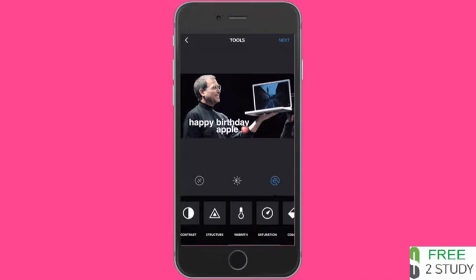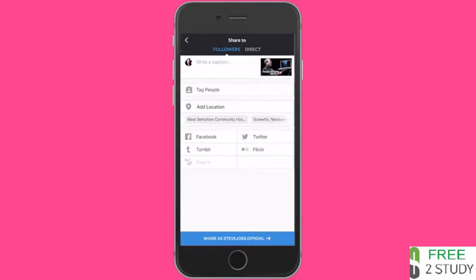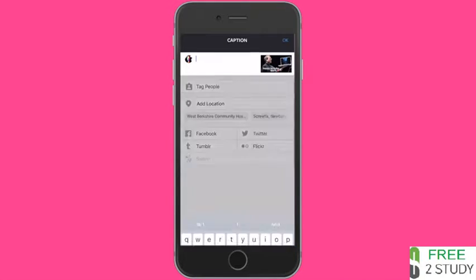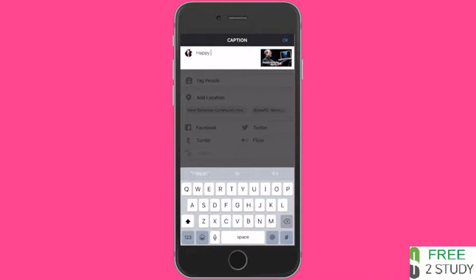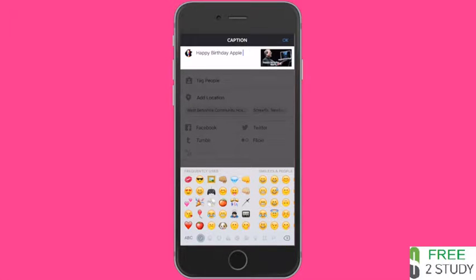Then you press next once you've done some doctoring. You write a caption, so I'm going to write happy birthday Apple, because today actually happens to be the day that Apple was founded in 1976. So it's their 40th birthday, and you've got to get really savvy about the content that you're posting. If you host a fan page and a very important date comes up for the person that you are posting about, you've really got to be on top of that.